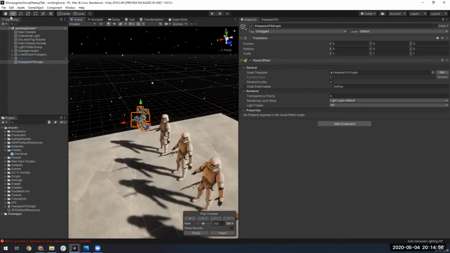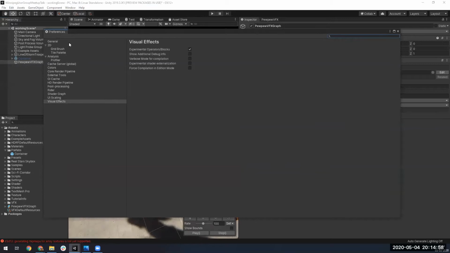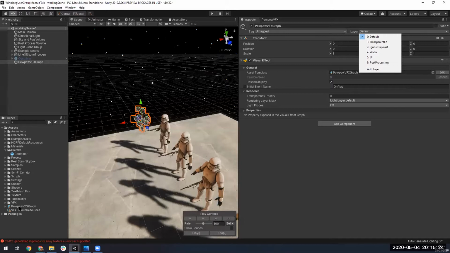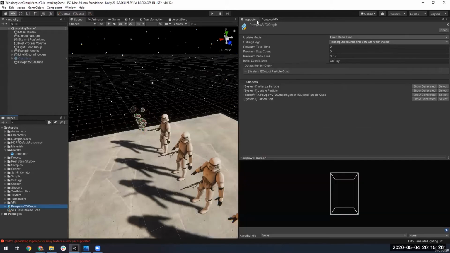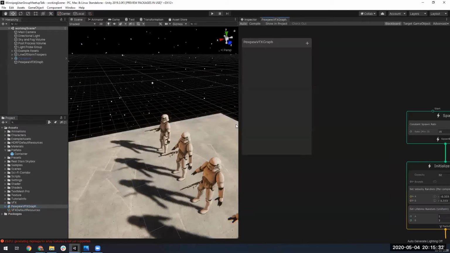We also need to go to Edit, Preferences, and go all the way to Visual Effects, and make sure that you have experimental operators and blocks checked, because we'll be using this since this is the one that enables us to use the GPU events that I was talking about earlier, which string together different VFX events one by one. All right, so I'm going to double click VFX Graph, and that should open up the VFX editor, which I have opened already. So just take a bit of time.